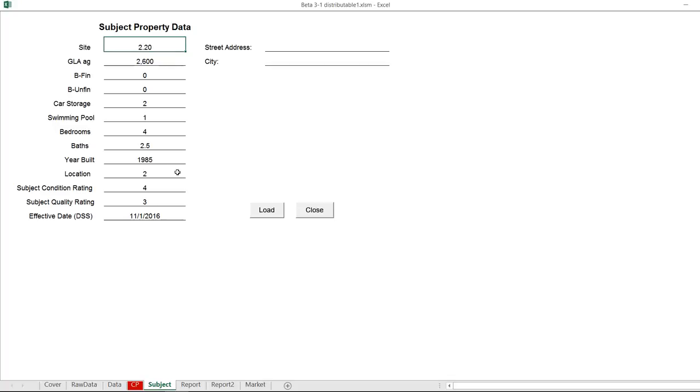The location is rated a 2, and the location rating gets better as it goes to the right. In other words, a 3 location is better than a 1 location. Then down here you have your subject condition rating, and both the condition and quality ratings kind of work backwards, like the UAD. In other words, a 1 is better than a 6. And so the subject is rated a 4 in condition, and it's rated a 3 in quality, and the effective date of the appraisal was 11/1/2016. So once I get that data in, I would load it.